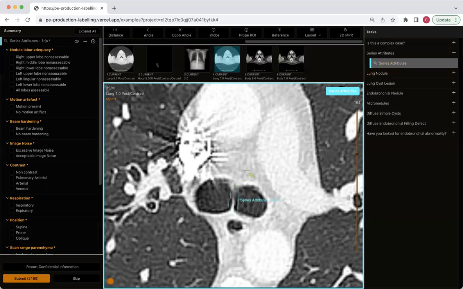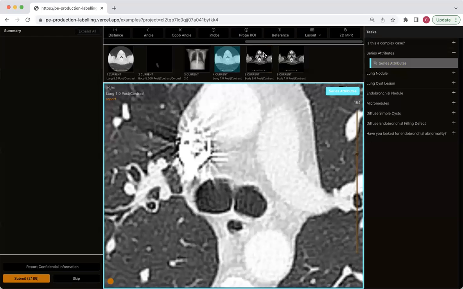Now, if at any point you made a mistake or you want to redo again, you can press C, or you can also click the clear freehand button up the top, then you can redraw.